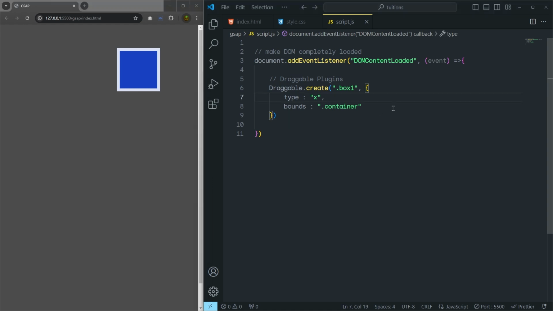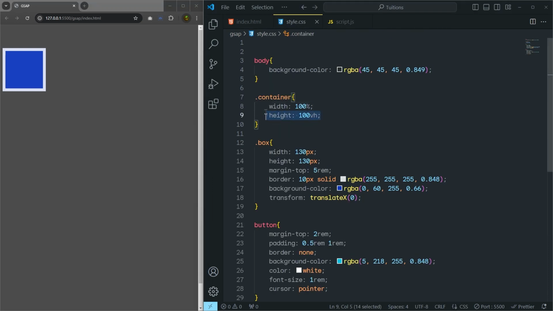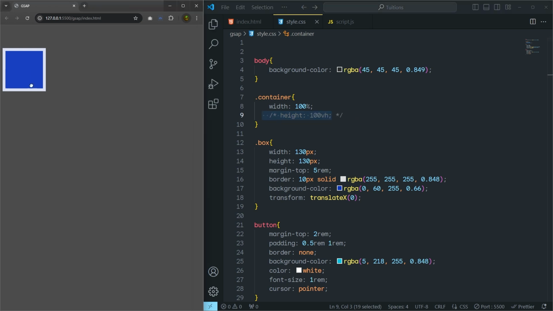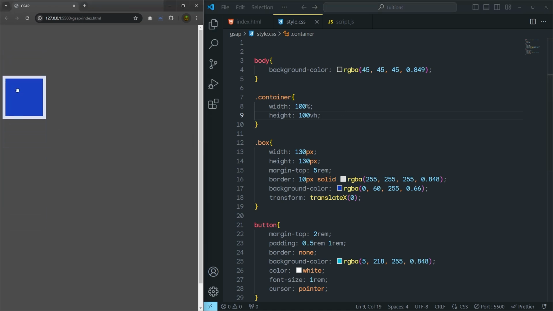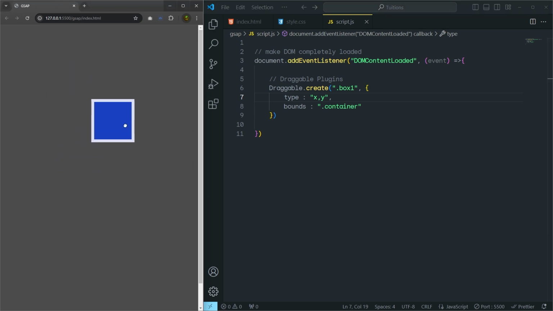And if I use here y, then I can move my element up and down. The type y will work perfectly when the container has a set height. So if you go back to the style, you will notice here I have a height of 100 viewport height. If I comment this out, then the y property won't work because we don't have a height on the container. When I have a height on this container, then I can move this element in the y direction.